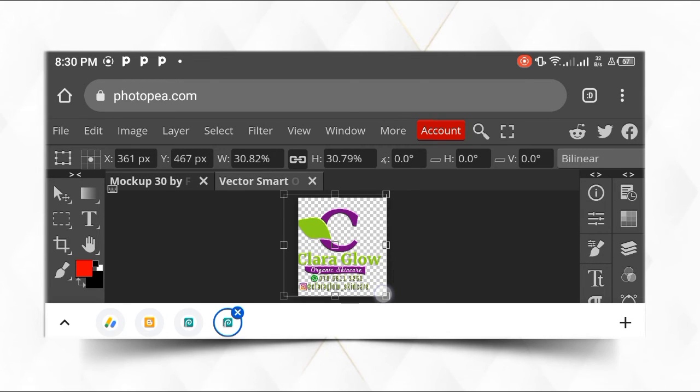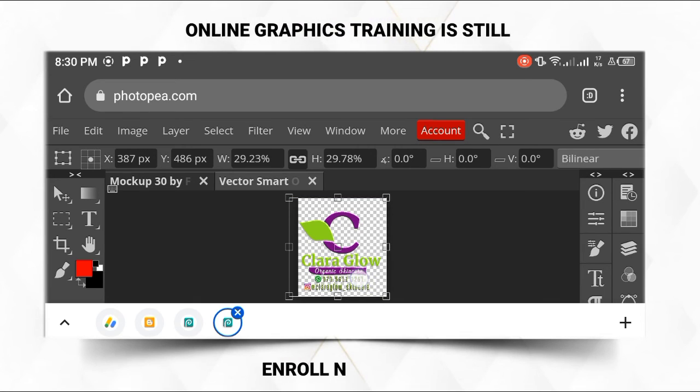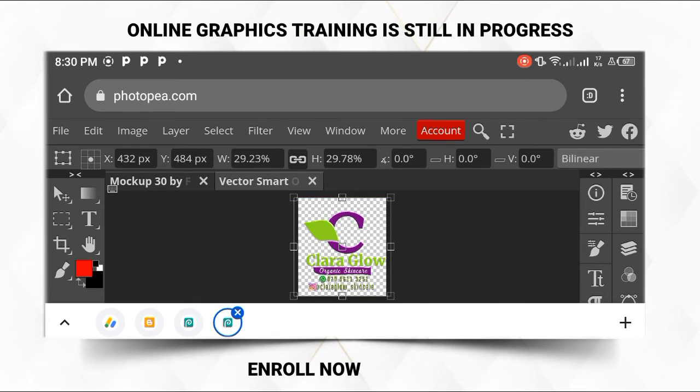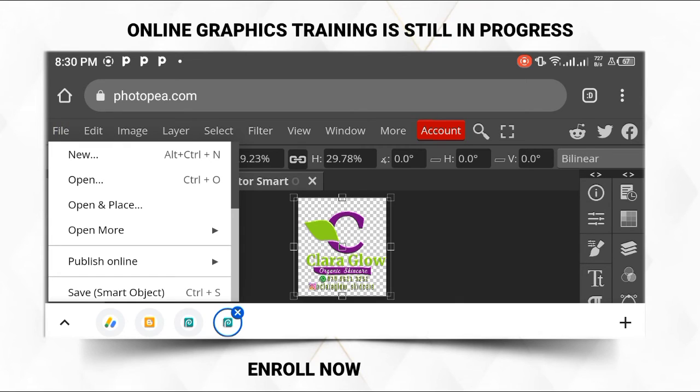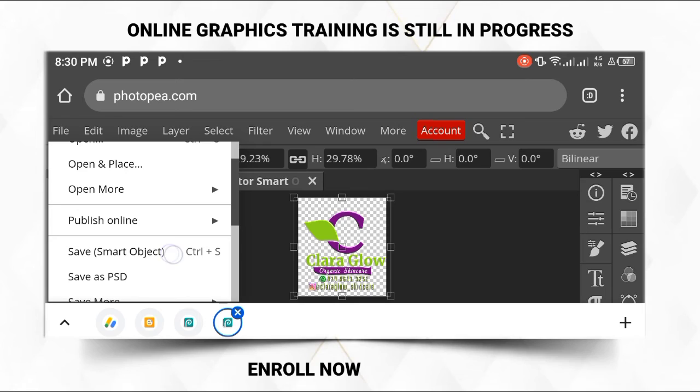If it seems that it's too big, you can adjust. And after you adjust, you position it very well again. After that, go to file, then locate save with smart object, then you double tap.